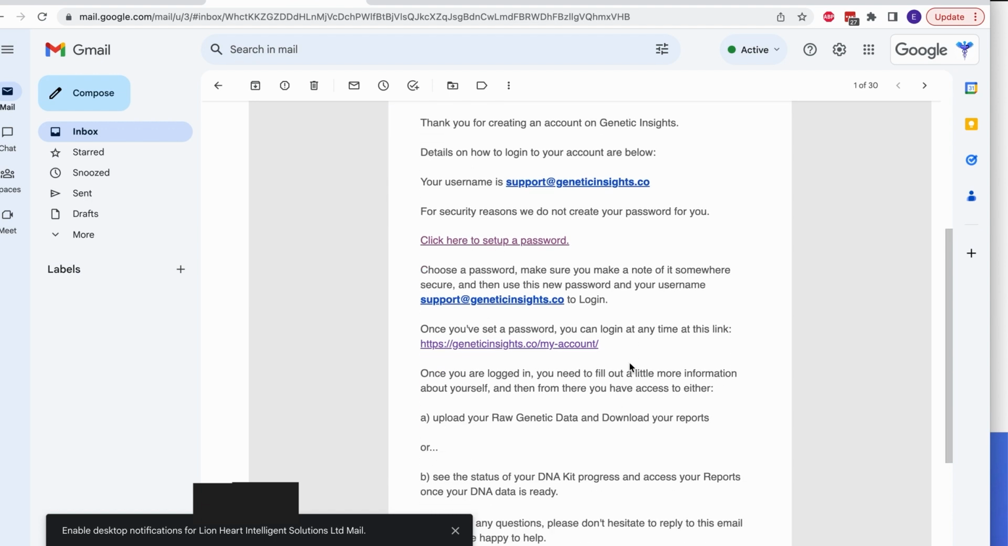The reason why we do it this way is because a person has to create their own password. It's more secure that way. It means that no one other than you will ever have access to your account unless you voluntarily share the information with them. Occasionally those links in emails don't work, so there is a copy and paste link down there as well where you can achieve the same thing. But I'm just going to click this link here.